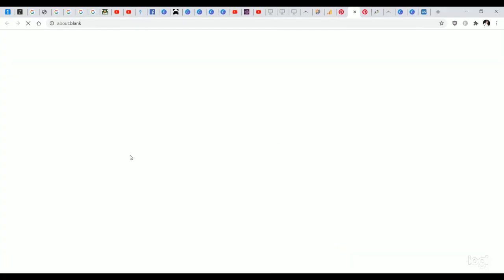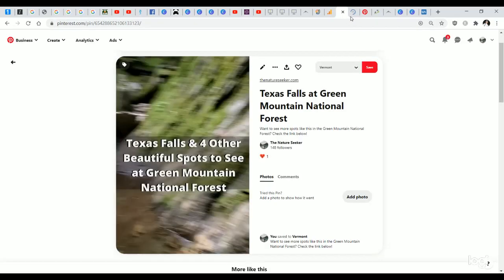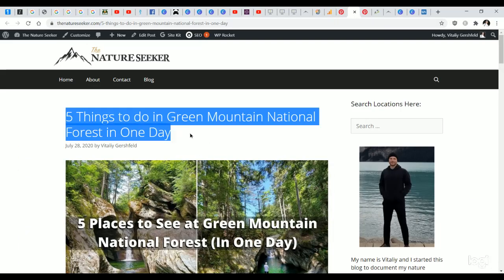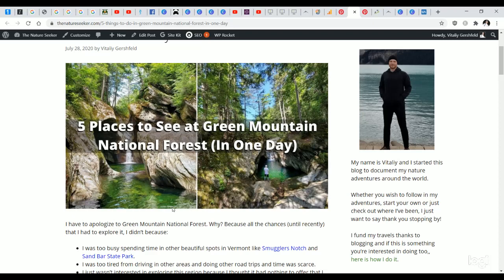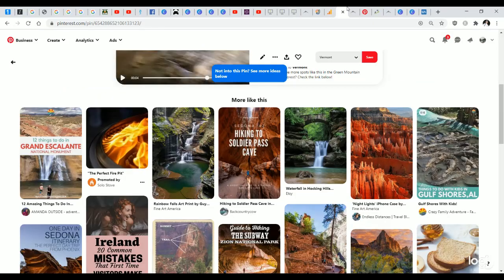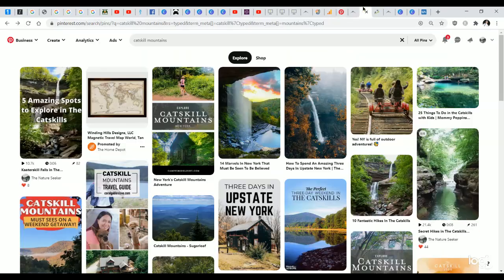Now the fifth thing is I link, see where it says right here, thenatureseeker.com. If they click on it, this is going to take them to a blog post on Green Mountain National Forest. See, 5 things to do in Green Mountain National Forest in one day. Okay, so this pin that I just showed you is directly helping my blog post rank better on Google as well. So Pinterest is getting me traffic, it's leading to more traffic to my blog, and that blog is getting more exposure as a result of that.